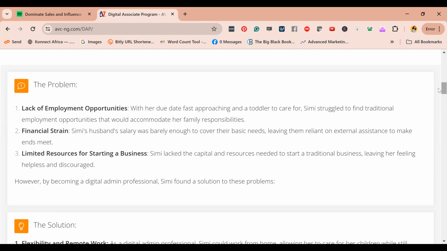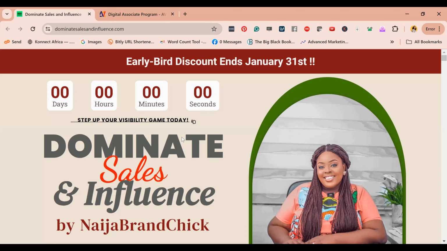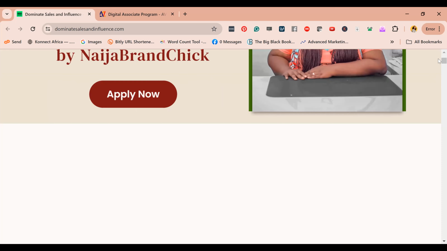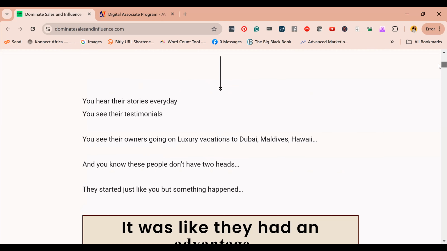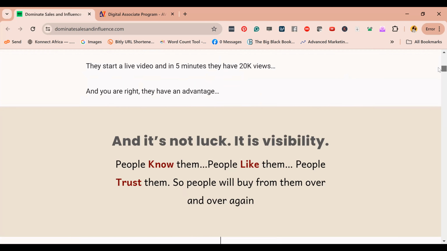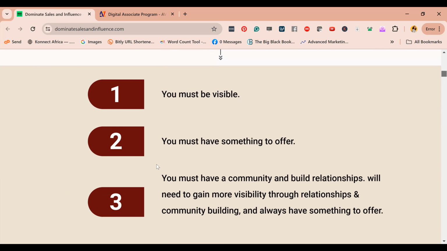So this is a landing page. Okay, this is a landing page. This also, if you can see, is also a landing page. You have a timer up here. You have the headline. You have the picture of the individual, the brand chick. And then you have the intro story. You have the highlights and what they want you to know.